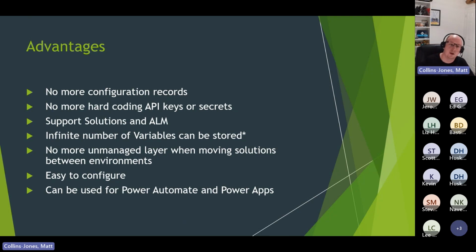But the best thing, no more unmanaged layer when moving solutions between environments. No more needing to go into an app and change the data source after you've deployed. No more pointing your dev app to your production site and then deploying because that's the way you figure out how to do it. This is a nice and healthy ALM process with no unmanaged layers. That's what we want to get to, that unicorn with the cat riding on its back.